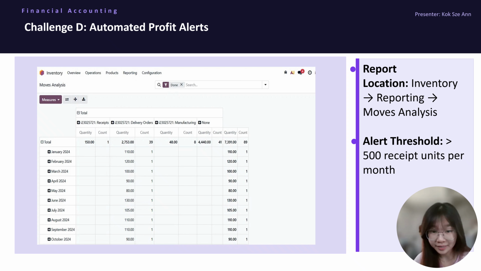The second KPI is excess inventory storage cost, monitored through the Moves Analysis report. This report tracks the received quantity of incoming raw materials and sets a threshold of 500 received units per month. If raw material intake exceeds this threshold, the system will trigger an alert prompting management to review order quantities and the warehouse capacity to avoid excess storage fees.